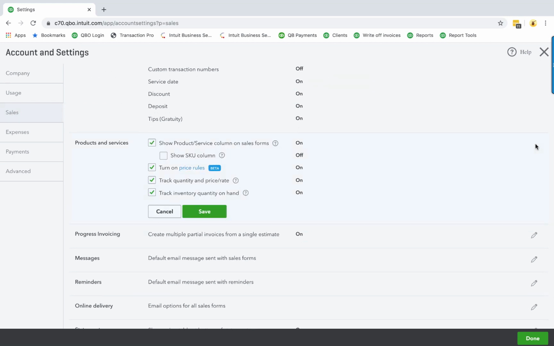The next is products and services. So do we want to show product service column on the sales form? Do we want to have a SKU on things? Which, you know, some businesses need to have that, right? Do we want to utilize price rules? Here, this is where we turn this on. Now, stay tuned for our sales lesson. I'll definitely go into price rules there, okay?